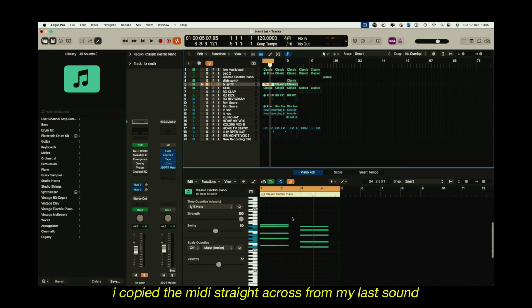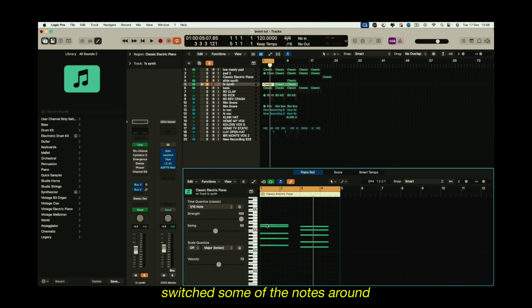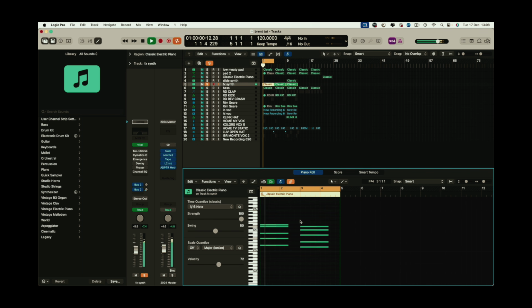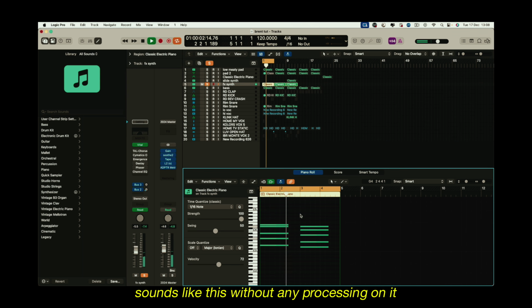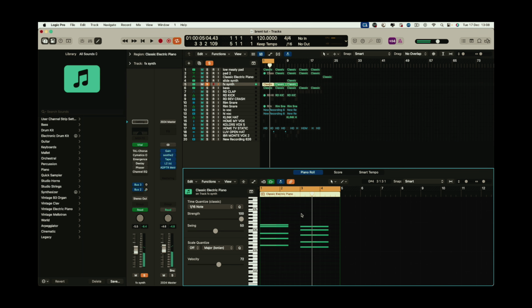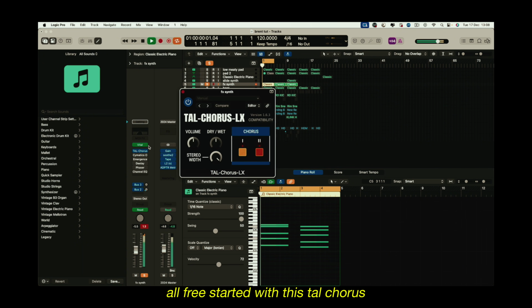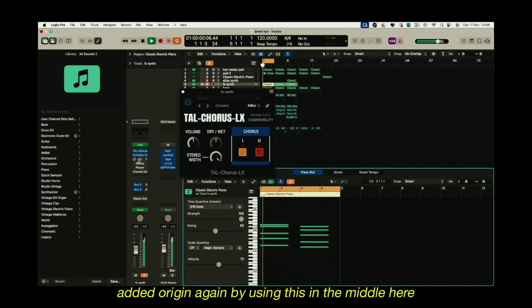I copied the MIDI straight across from my last sound, switched some of the notes around, and I just added an extra note on top. Sounds like this without any processing on it. Really simple, boring sound. We livened it right up with plugins, again, all free. Started with this tail chorus, added Origin again.